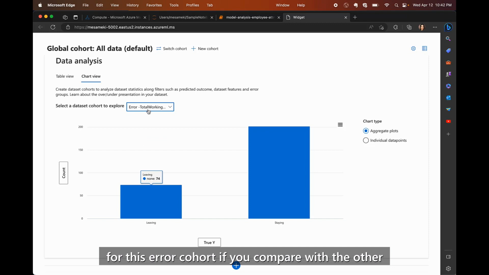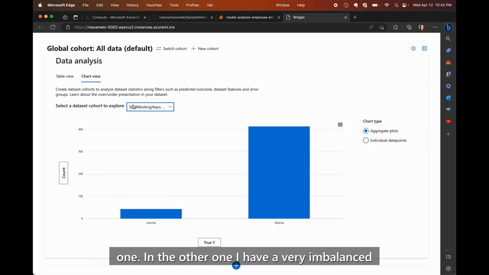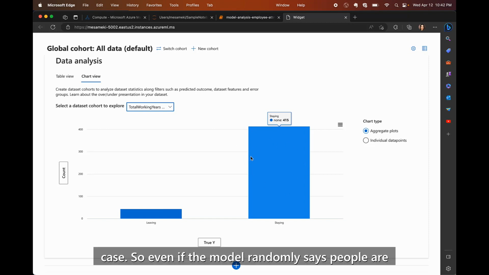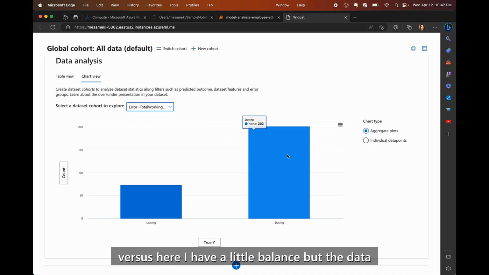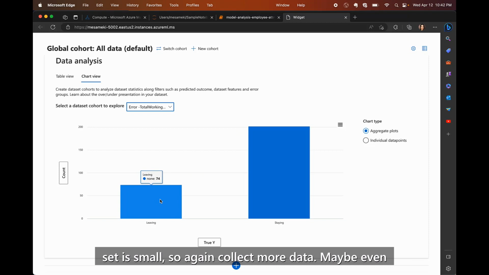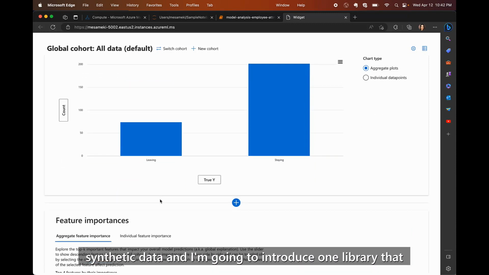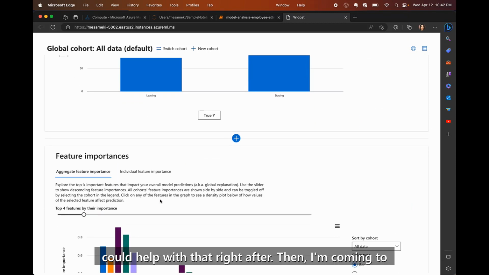The same is true for this error cohort. If you compare with the other one, in the other one I have a very imbalanced case. So even if the model randomly says people are going to stay, it's going to achieve a higher accuracy, versus here I have a little more balance, but the dataset is small. So again, collect more data. Maybe even if you don't have data, try to use some synthetic data. And I'm going to introduce one library that could help with that right after.